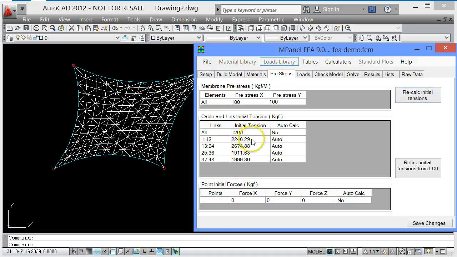Once we change those, the initial cable tensions will also change, and so we can recalc the initial cable tensions, and we can see here now that the initial cable tensions have reduced down to the 500-600 region. And just a quick explanation of this line that says all, this just refers to all of the cables which haven't been specifically identified down here, and we've got four cables down here.